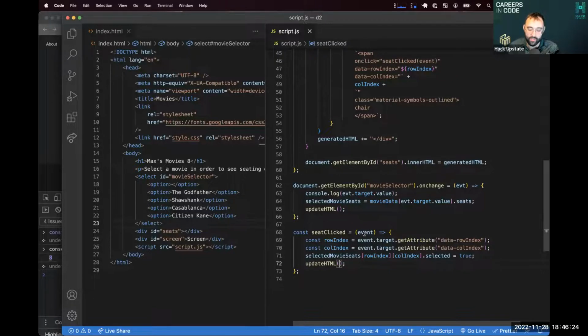We do still have that concept of a parameter when we defined our seat clicked and our on change. And then you can see when on click gets called that seat clicked, here is our argument event that is getting passed into the parameter right here.